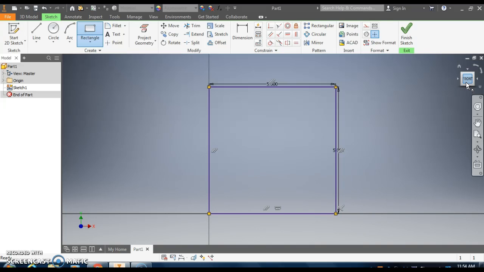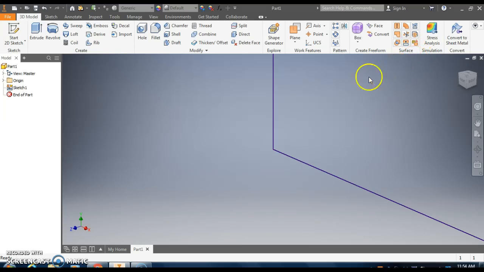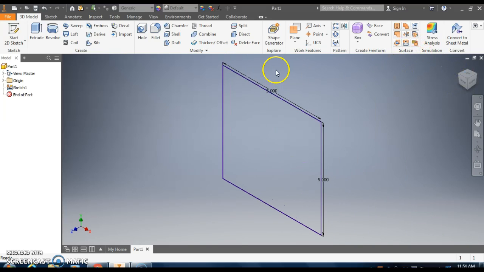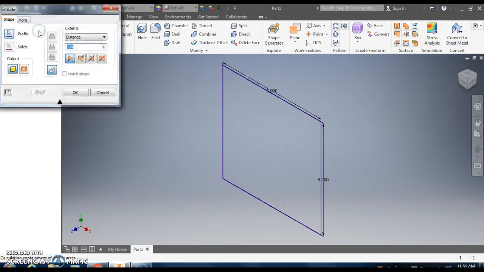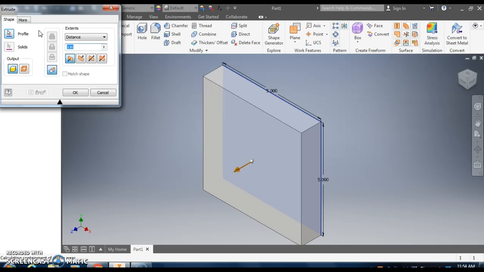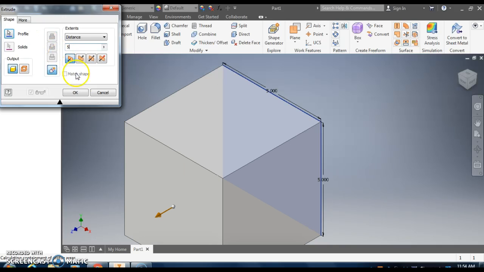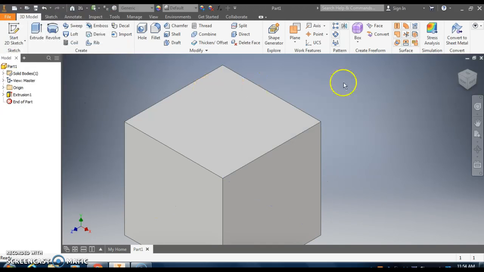Next we want to put some depth into this cube, so we're going to finish the sketch, and we want to extrude it. We're going to extrude it 5, so type in 5 in the dialog box and select OK.